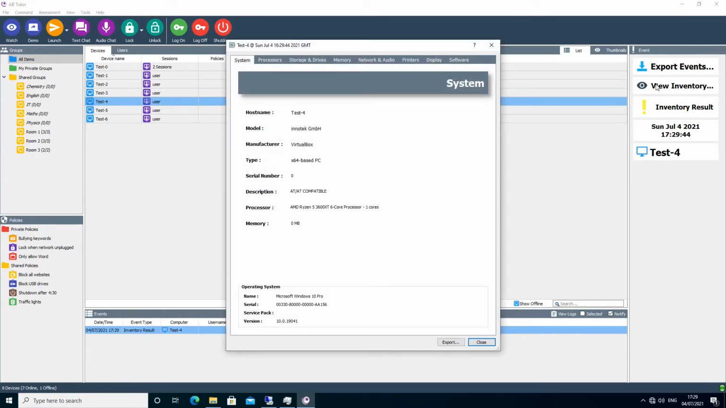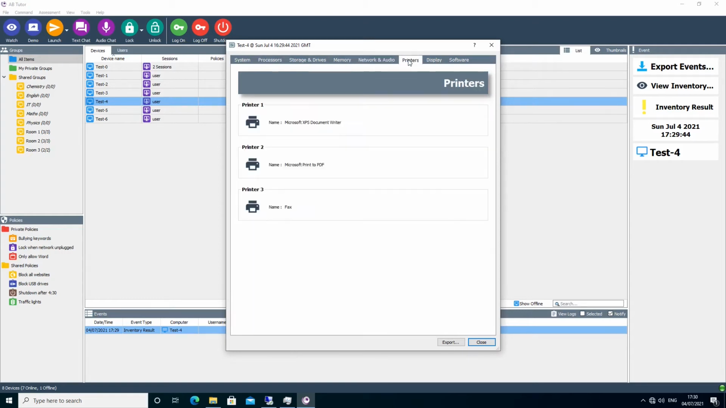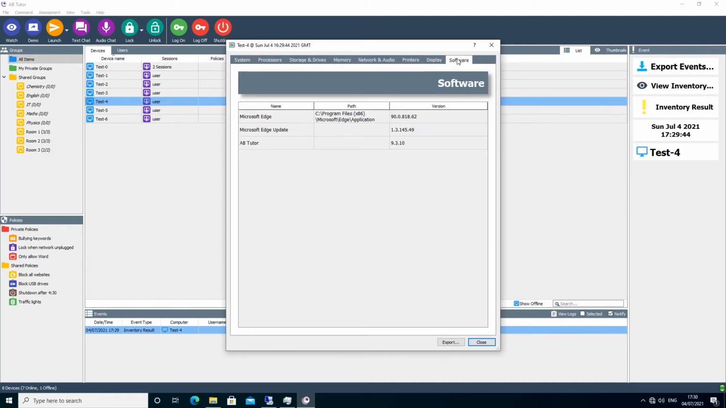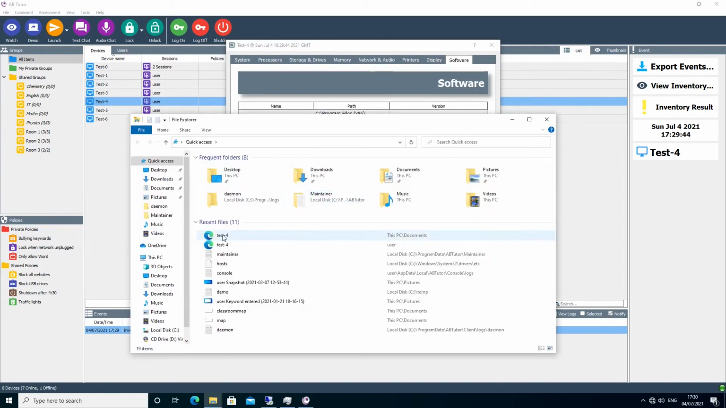For a single computer, the data is formatted for easy readability, with different tabs showing information in the various categories, starting with a basic summary and with more specific information on the subsequent tabs. Finally, the last tab shows a list of all the software installed on the computer. This data can be exported as a simple HTML file using the Export button. This file can then be opened in a web browser.